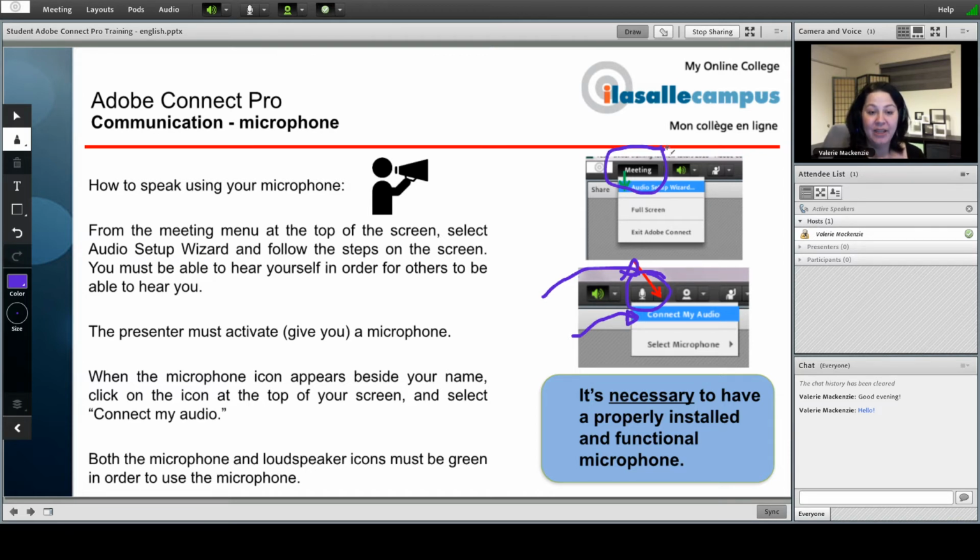When you have the mic, you have to turn it on by going through the icon at the top of your screen by selecting Connect My Audio. When you turn on your audio, both icons, so for the speaker and for the microphone, should be green. If they are not green, again, technical issue, leave, come back, or try and turn them on. If you're sure that they're on and it's not turning green, leave, come back.